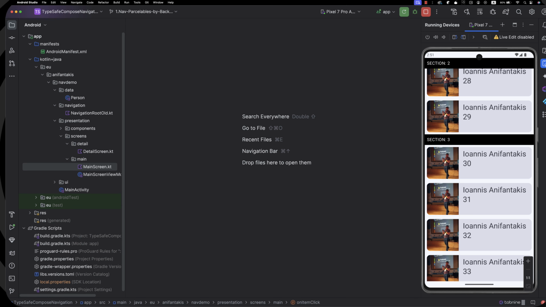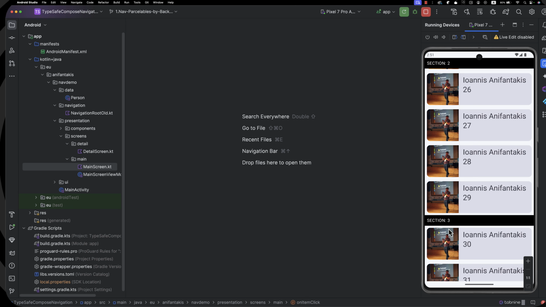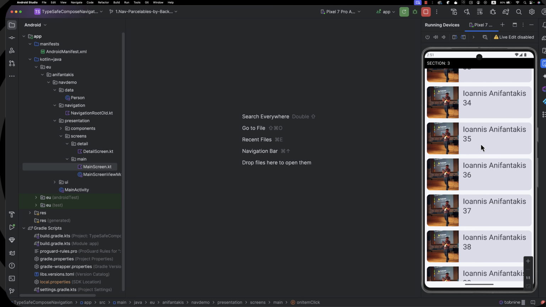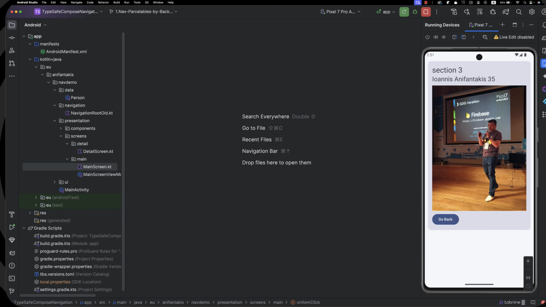So, what are we going to build today? Here we will be building a simple Compose application that displays a list of people. You will be able to click on one person and view the details on another screen. Initially, we will review the old way that I showed you, passing parcelables using the backstack, which is more of a hack as parcelables were not actively supported by the Compose navigation.